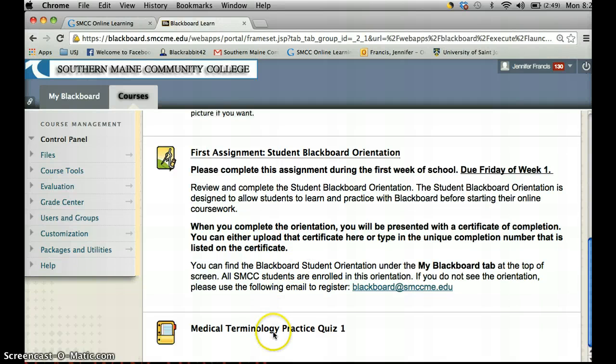Lastly, there is a practice quiz for medical terminology. There will be a practice quiz every week. They are not graded. You may do them anytime throughout the semester. However, we'd like you to use those practice quizzes to get ready for the 4 actual quizzes that you have during the semester.